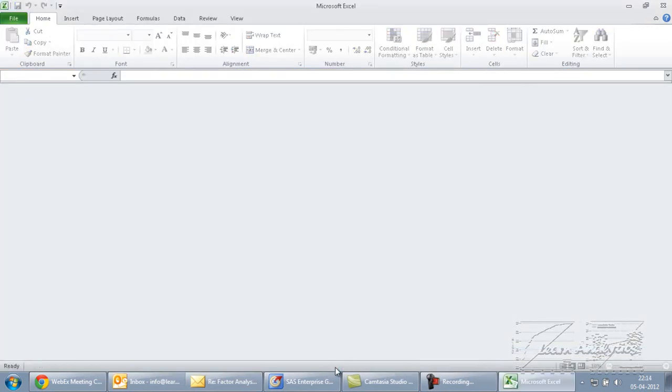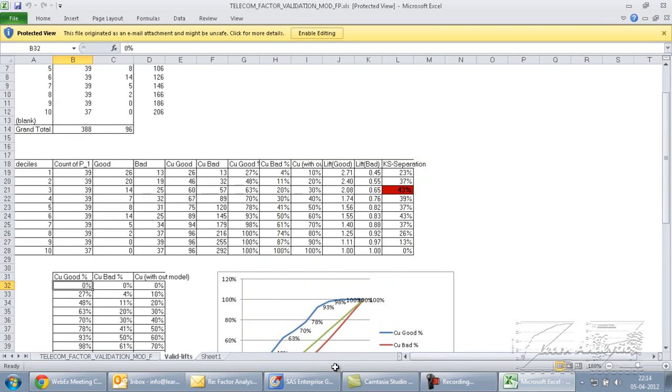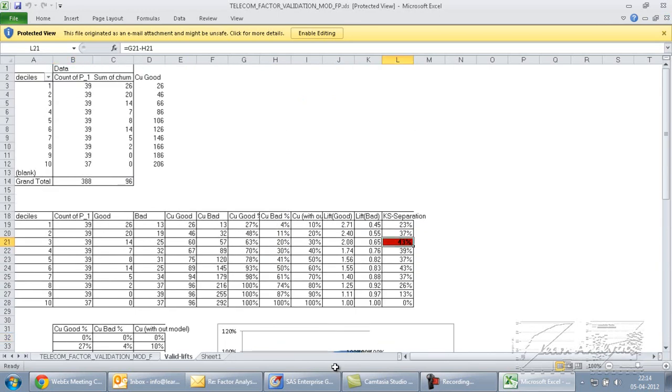Alright, yeah, so here you've validated the model, right? Cumulative goods you've got over here, cumulative bads you've got over here, and where is the separation? Right, here is the separation. So you're getting a KS separation of 43 on validation, right?